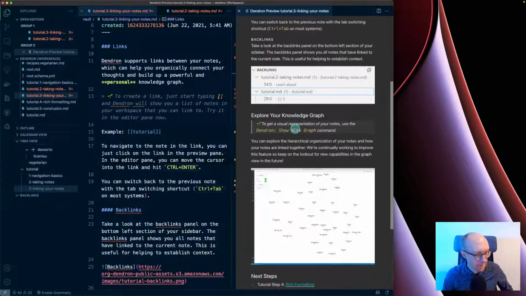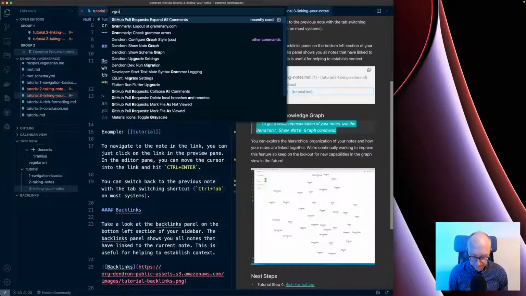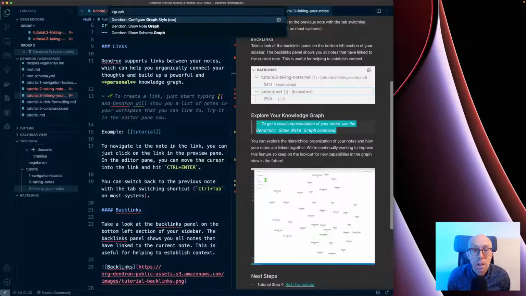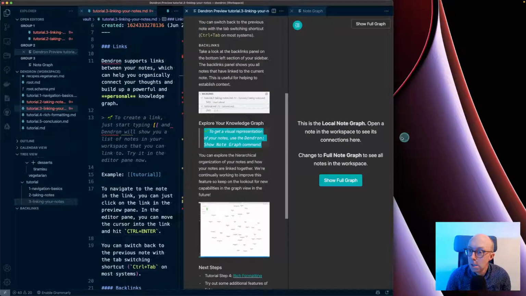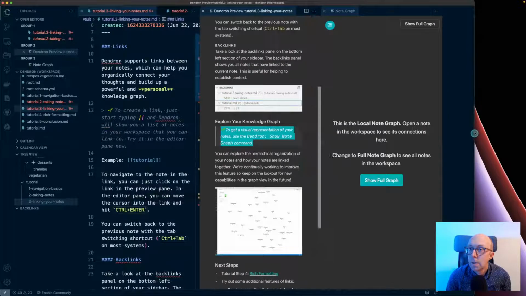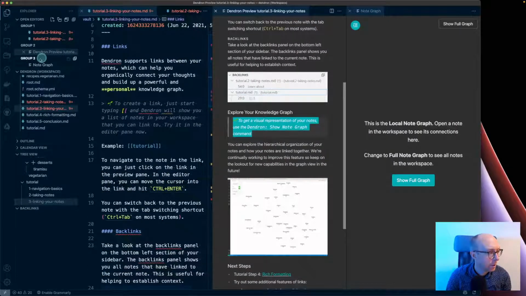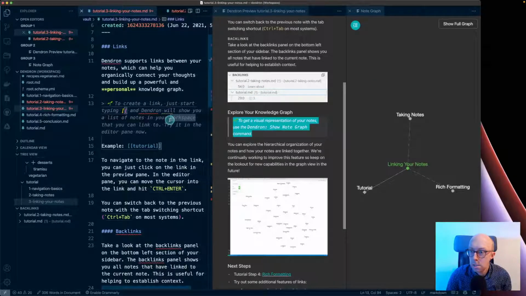Explore your knowledge graphs. I think this is where things get interesting. To get a visual representation of your notes, use the Dendron show notes graph command. Probably. We've got a whole bunch of options here. It's going to open up in another... Okay, hang on. How's that looking? Just double check. Okay, good. This is the local note graph. Open a note in the workspace. Okay, cool.